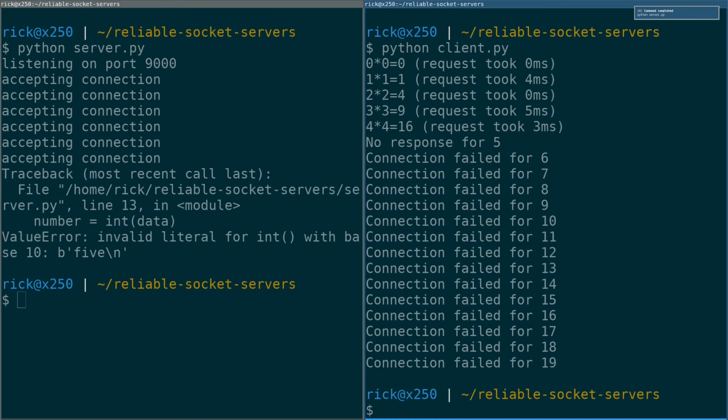In the client output, we see that request with number 5 never receives a response from the server, and that subsequent requests fail because the server has crashed and there's no one listening on port 9000. If the server crashes, it can't serve more requests, and that's obviously not good. So how can we improve on this situation?